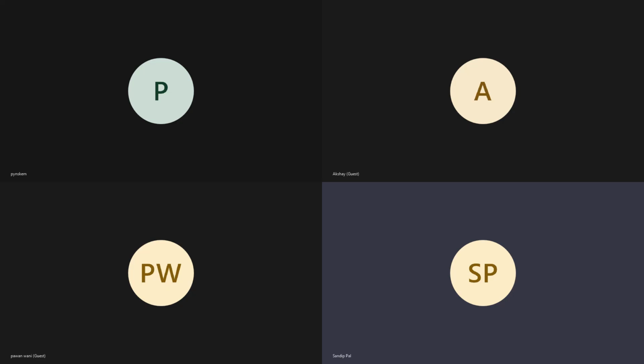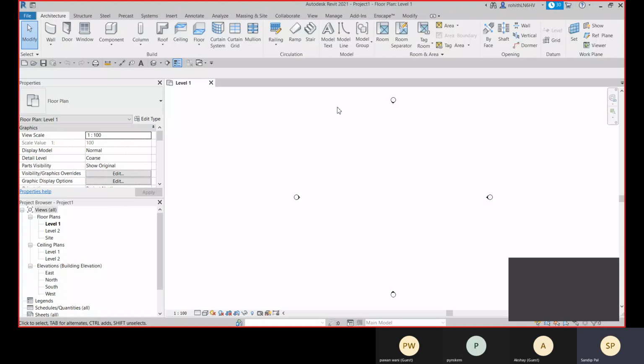So today I'm going to show you how we can create stairs. About creating this stair ramp, I haven't demonstrated. So up to this floor and ceiling, are you all clear?